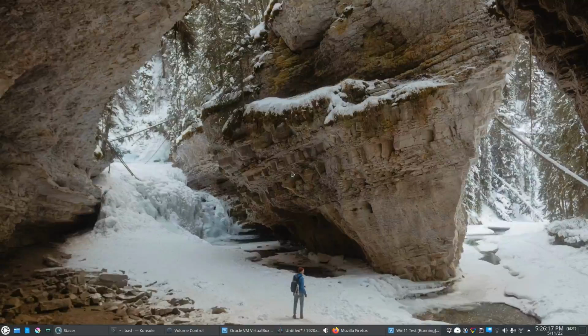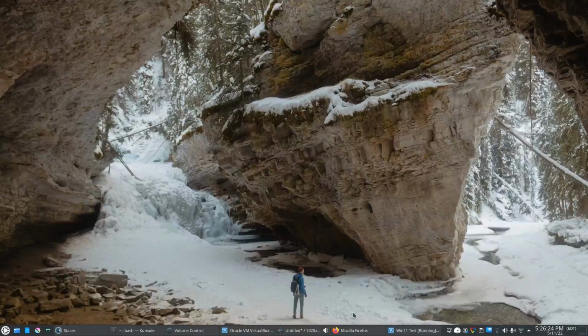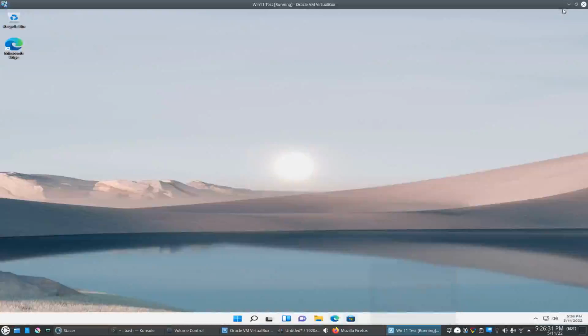Okay, so today I figured we would check our Windows 11 virtual machine and see if we can free up some storage space since we only gave it 60 gigabytes. So I have the virtual machine booted up here, so we're inside Windows 11.